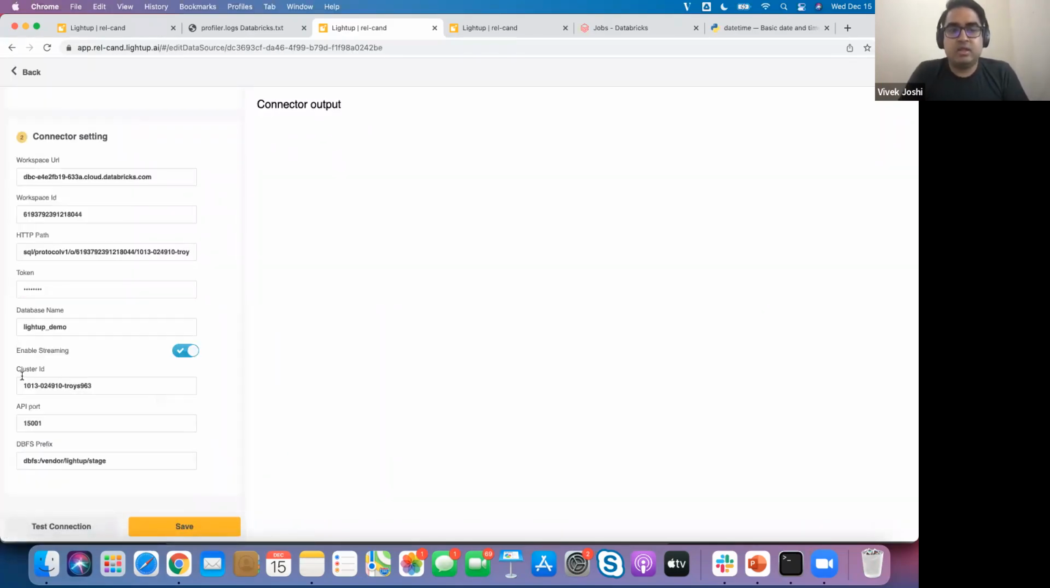In this case, Lightup will be actually inserting or deploying a streaming job. So we need a cluster ID, which is the Spark cluster ID on which we'll run the streaming job. We need an API port, which is the port number to access the Spark API. And we need a DBFS prefix, which is a Databricks file system location where Lightup can store the specifics for the Spark job. So this would be the job code or the stream checkpoint or any such thing.